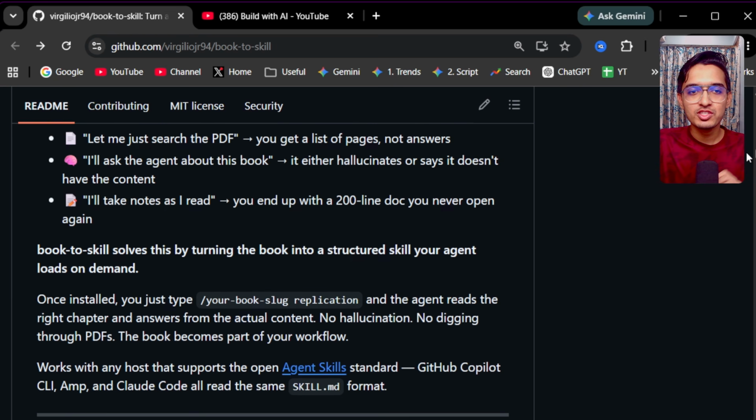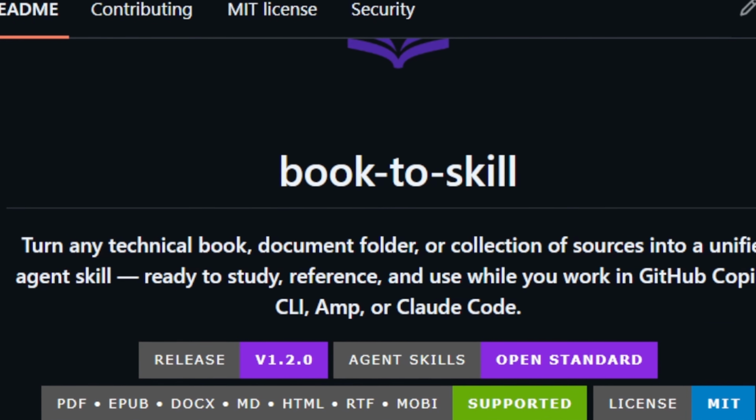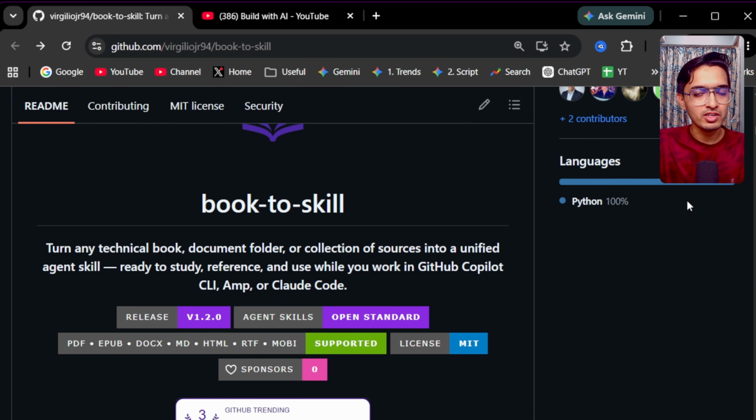So that was it for this breakdown. The book-to-skill tool is the absolute best way to turn massive documents into the cheap, lightning fast skills that we have done today for our AI agents.